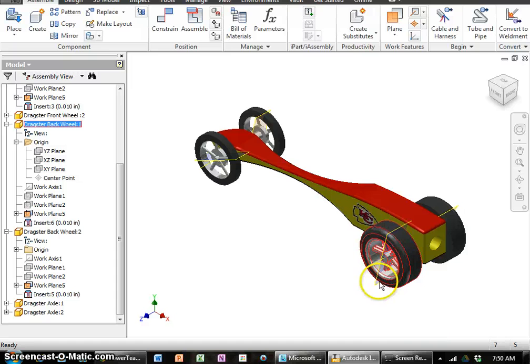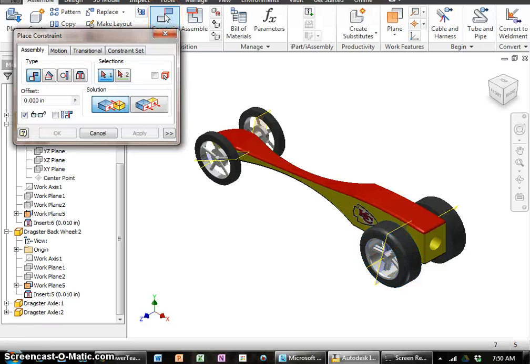So we're going to start, and it doesn't matter which one you start with, whatever side is facing you, we're going to start with the back wheel. Okay, so go to constraint. We want to switch the type to angle. We want the middle solution right here. So angle, then undirected angle, right here in the middle solution.